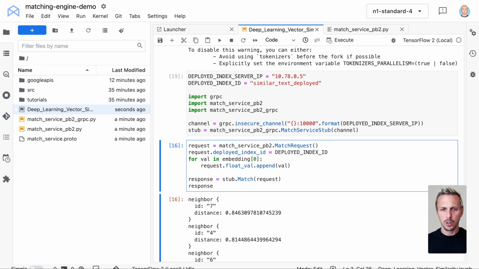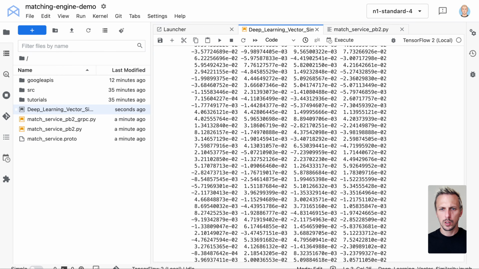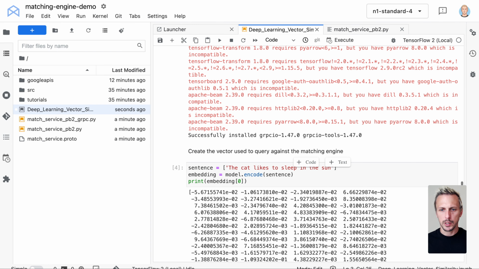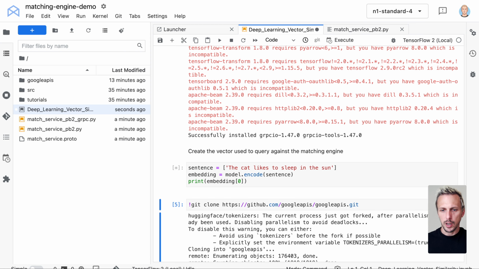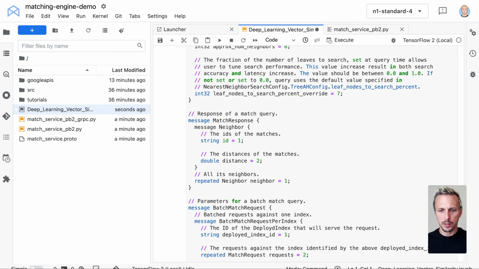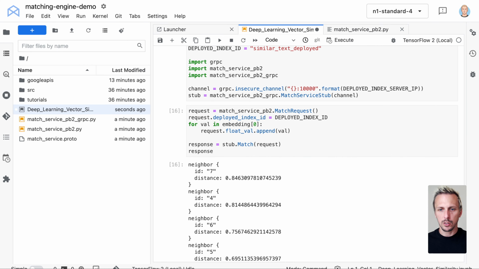Then we have to put in our embeddings, because we are querying our matching service index also with embeddings. I skipped this step, so we quickly go up a little bit. And we create the embeddings in exactly the same way like we did before. We take our model and get our encodings out of it, our embeddings. So I have a sentence, the cat likes to sleep in the sun, and this is our vector embedding out of it. So we take this vector embedding and send it to the Vertex matching endpoint by just appending a float value to our request. And then we get a response back.